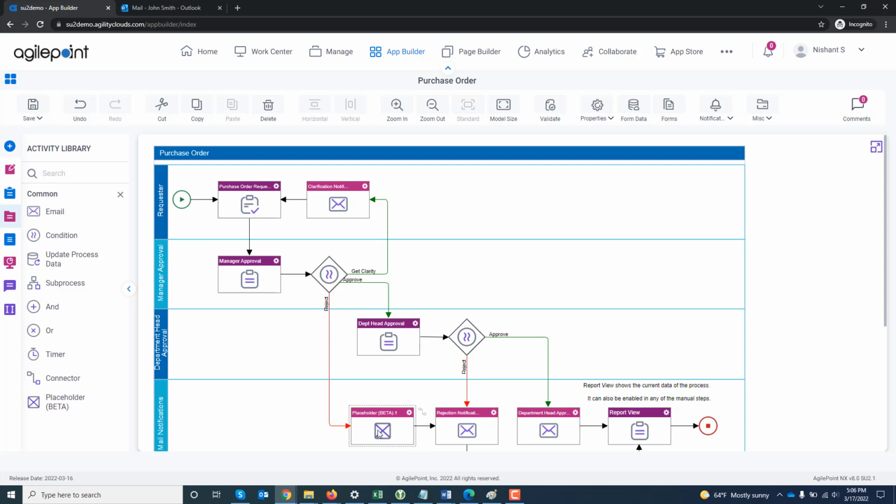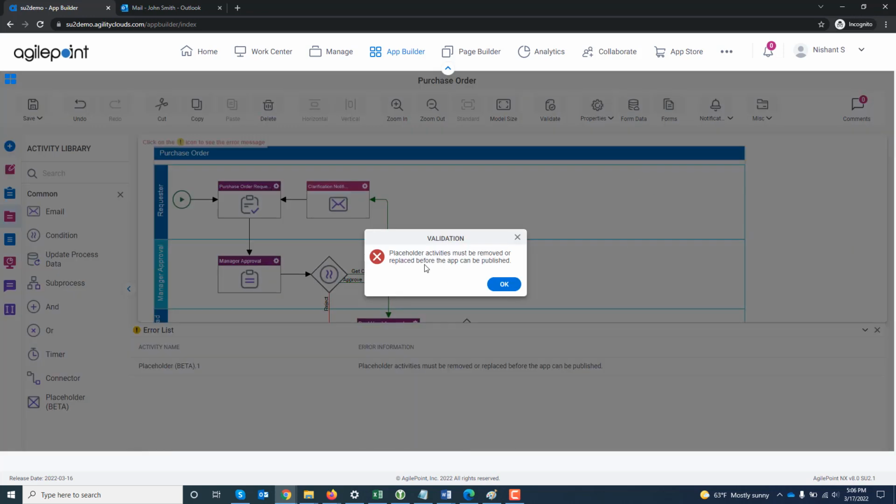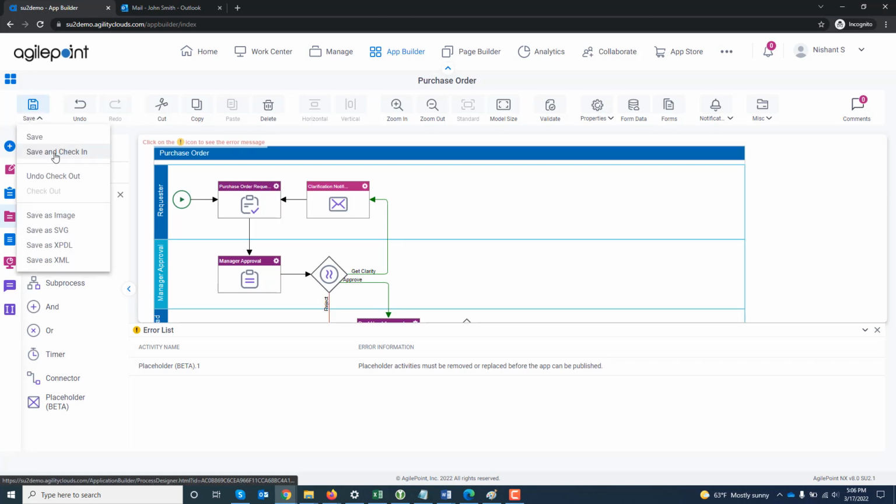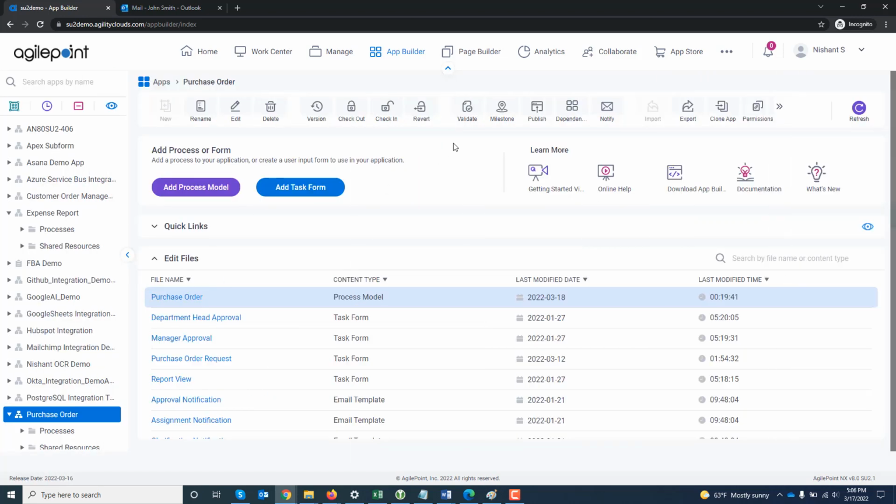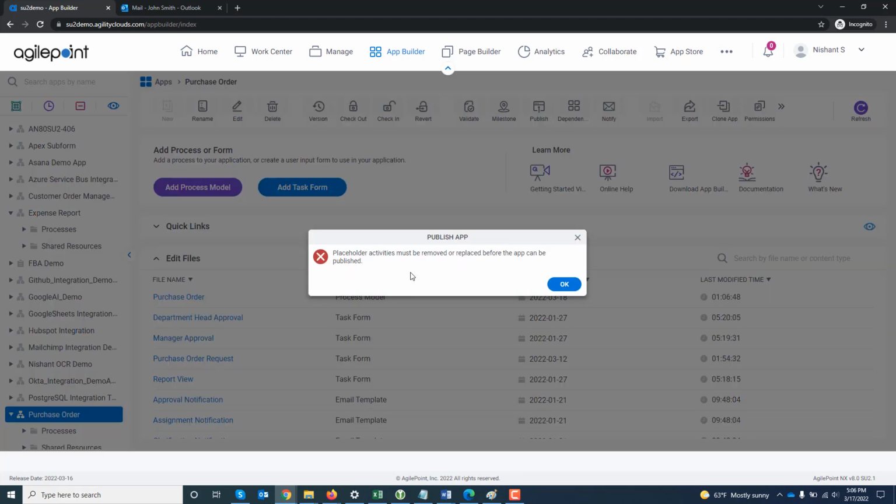Now any process model which has the placeholder activity, if you try to validate it, it will catch that kind of a change. So if you go over here and say, let's validate, it tells me that there is a placeholder activity which must be removed or replaced before the app can be published. Now, if by any chance I might have still saved and checked in this file, and if I try to publish it, it shows me the same error message over here. So that is more for documentation initially, but before you take it to runtime, you have to still go ahead and replace it with a proper activity.